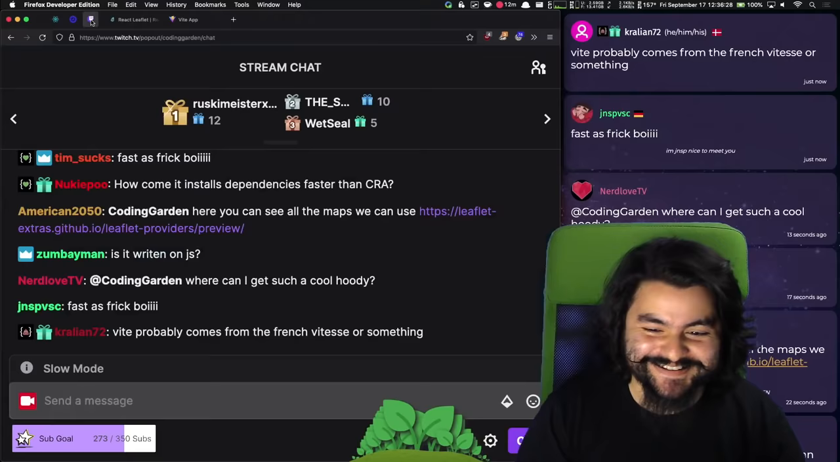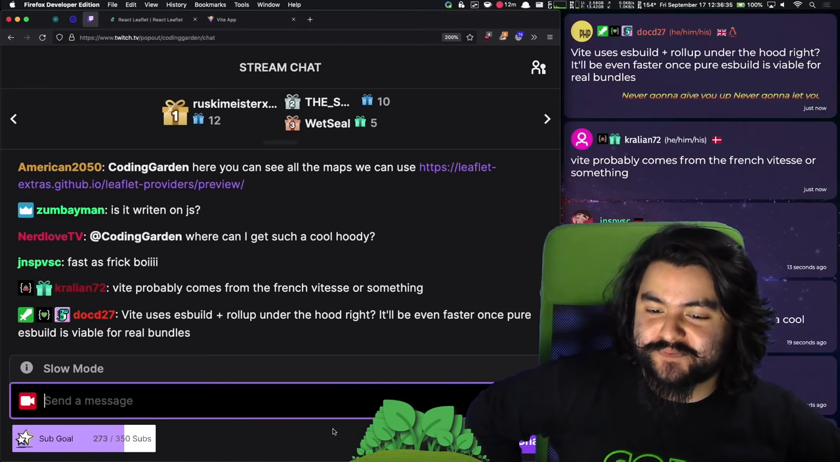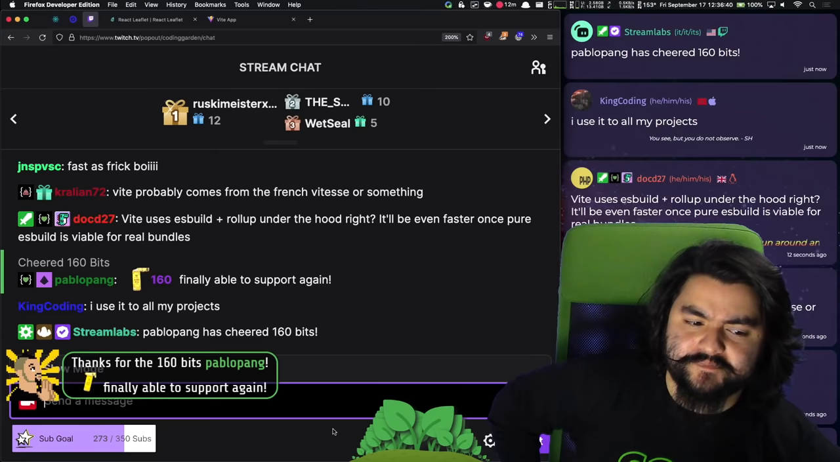Someone says Vite uses ESBuild/Rollup. It'll be even faster once pure ESBuild is viable for real bundles. Yeah, and so ESBuild is a library similar to something like Webpack.